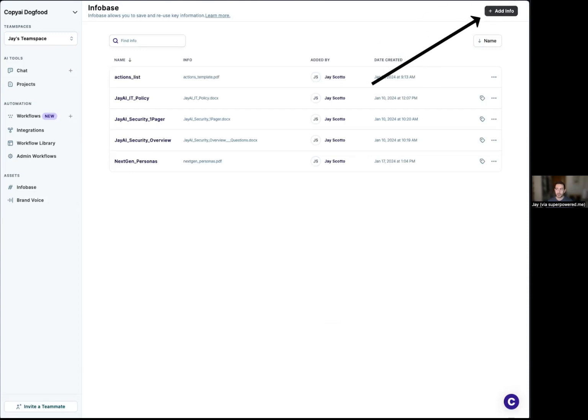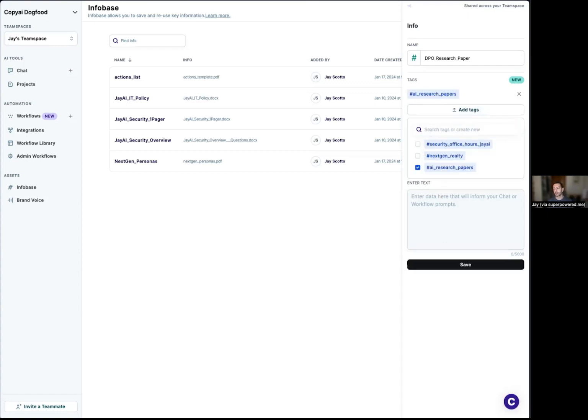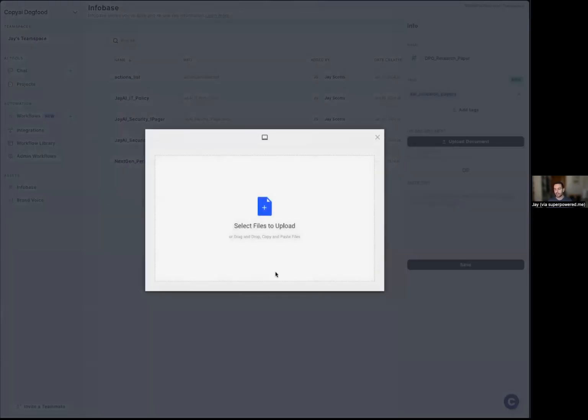What I'll start to do is click this top right Add Info button, and I'll just say DPO research paper. You can easily group multiple entries together by adding a tag. Let's say I have a bunch of research papers that I want to theorize how they can collectively be leveraged to create revolutionary thoughts in the space. In this case, I will just say AI research papers, and I'll add the tag, creating that new tag, and then I'll upload the document. So selecting a file to upload, I'll click upload and save.